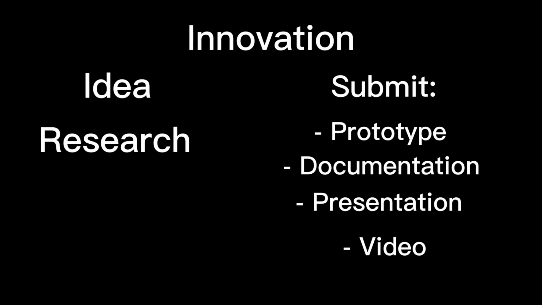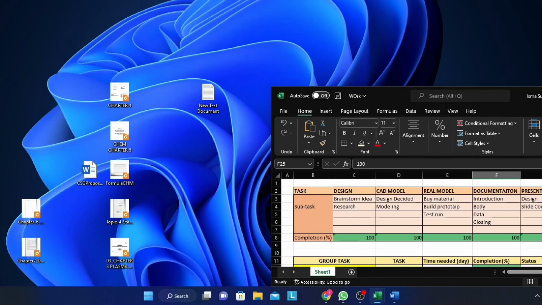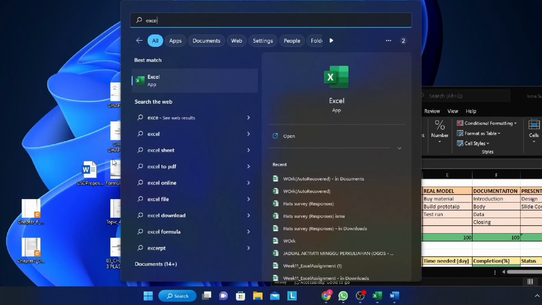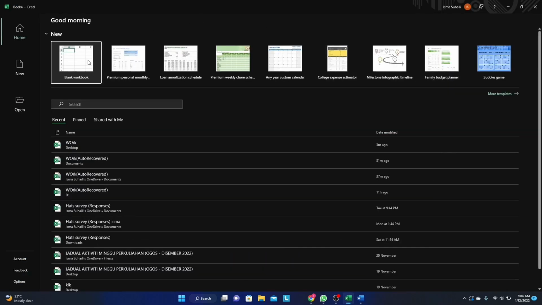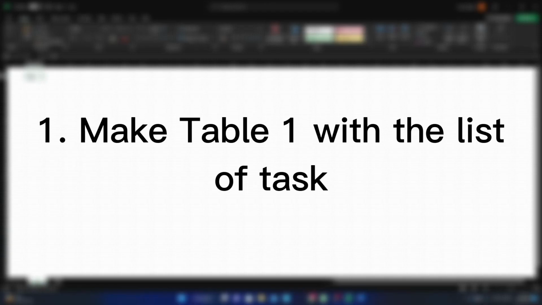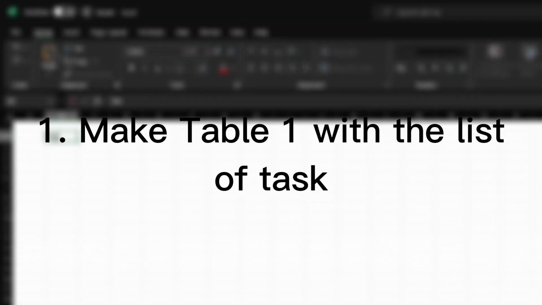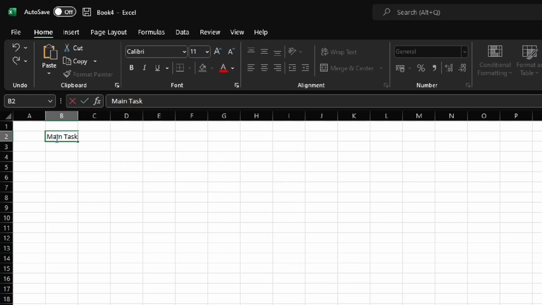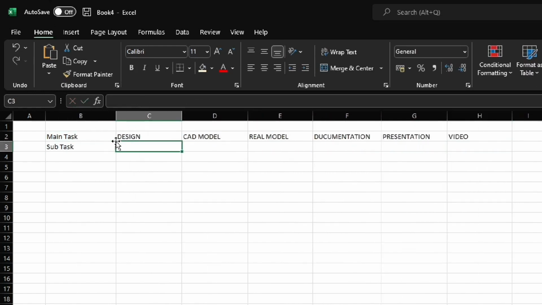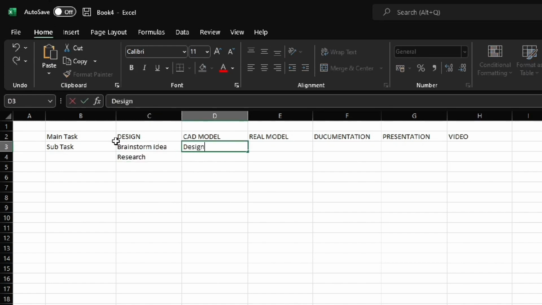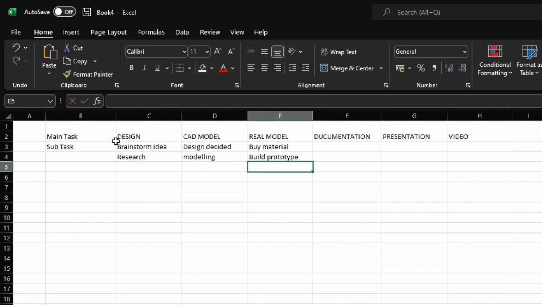Alright, now that that's out of the way, let's start the guide. To start, you need a fresh blank Excel workbook. Launch Excel and click File, New and Blank Workbook. The first thing you need to do is to list down all the main tasks that need to be done in a row. You should do this with your team. Then, once the main tasks have been written, write down the subtasks under them.